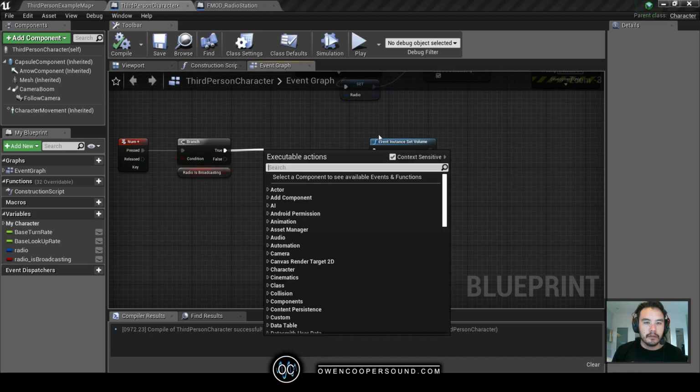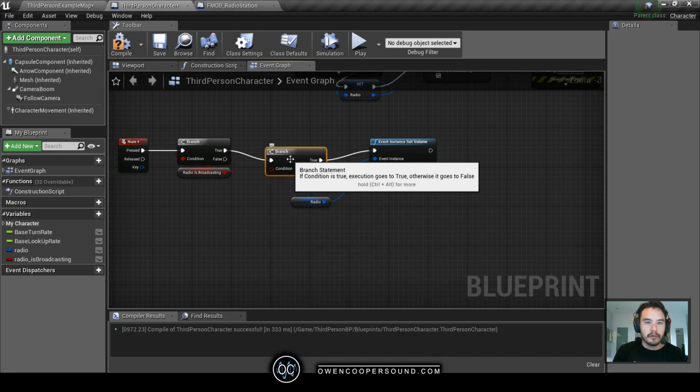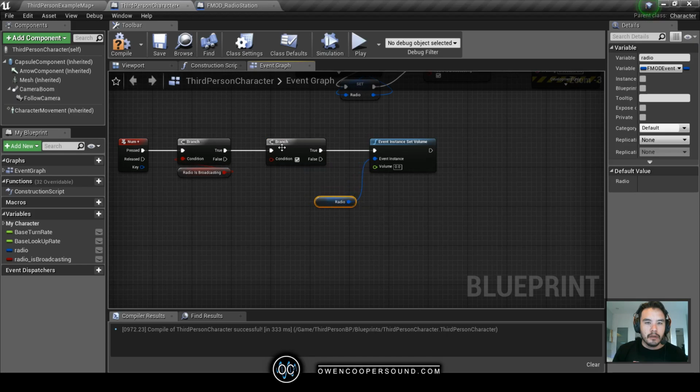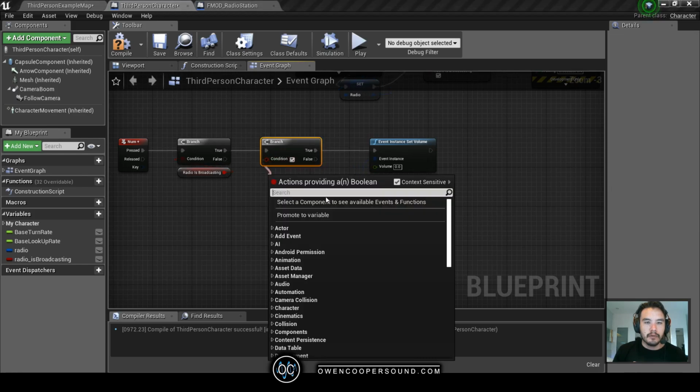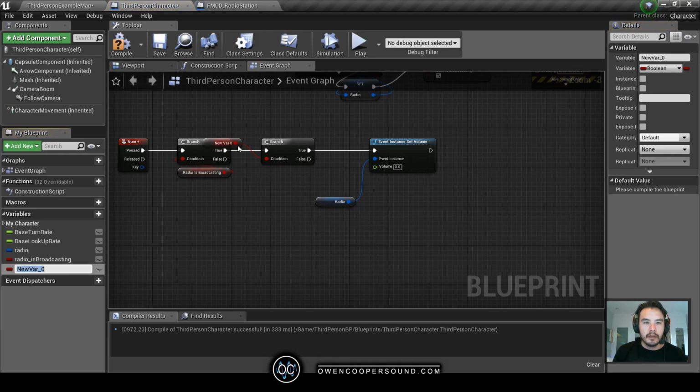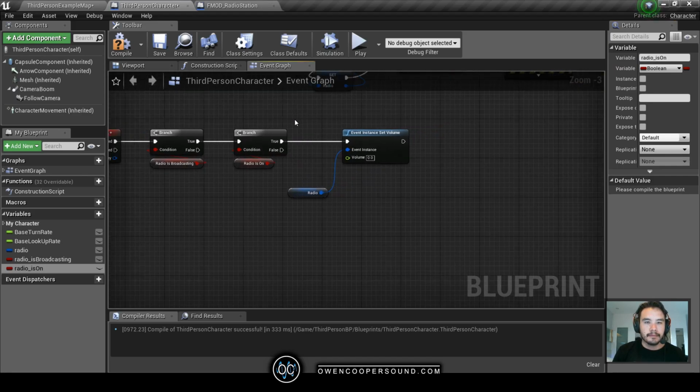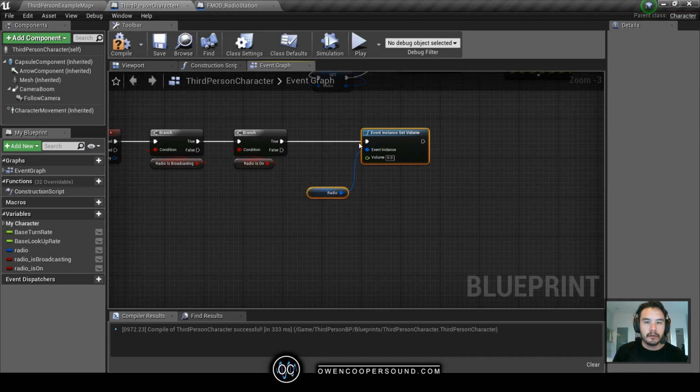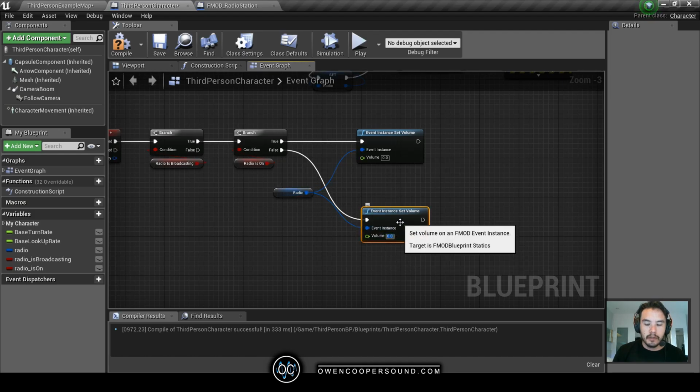So I'm going to drag this out, make another branch, and we're going to make another Boolean variable, so promote to variable, and call this one radio underscore is on. Okay. So if it's on, then we will set the volume to 0. And then I'm going to duplicate this so that if it's off, then we will set the event instance to 1 instead.